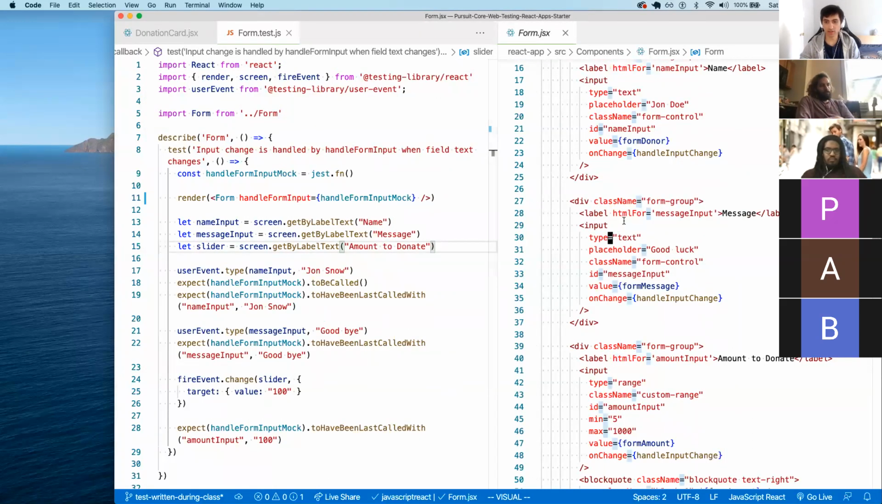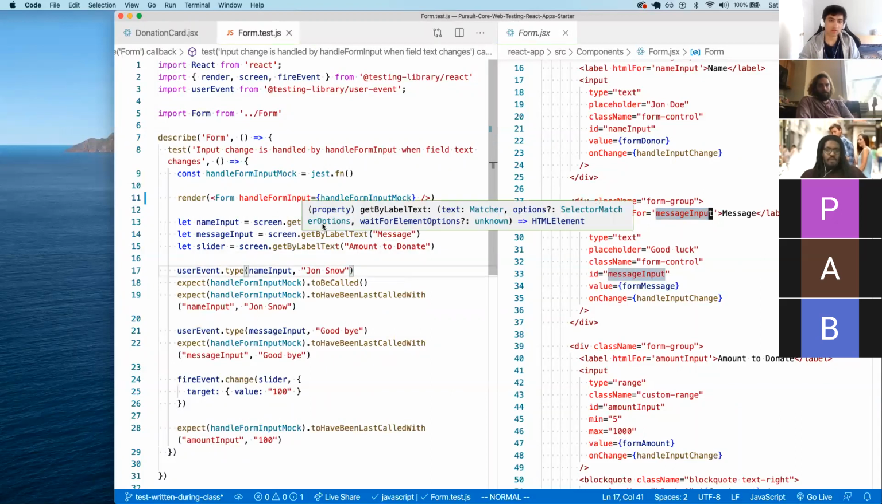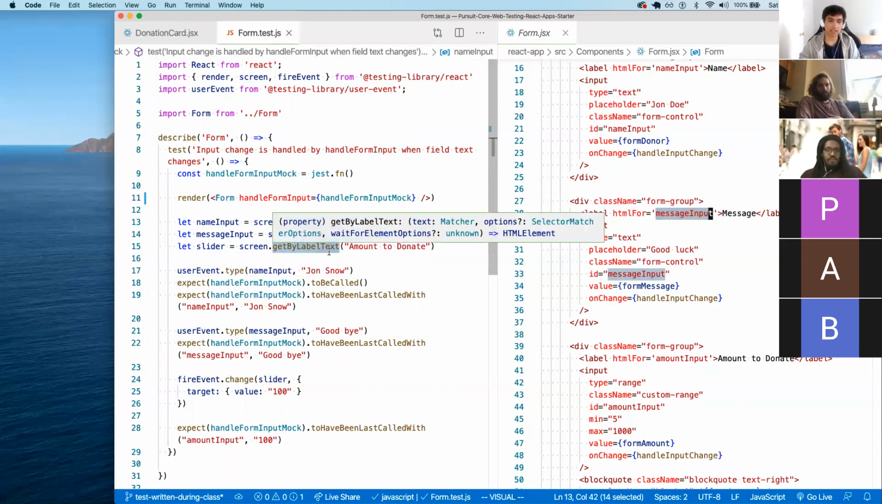Something important here is that getting by label would not work if your label doesn't have htmlFor. htmlFor is what marries a label to an input. So you see here htmlFor and we pass message input. That message input has to be the same as the ID of the input element. That's how you can pair up a label with an input box. Pairing a label with an input box is also a good practice because when you click the label, you want the input box to be selected. That also happens. So here we get those elements by label text.